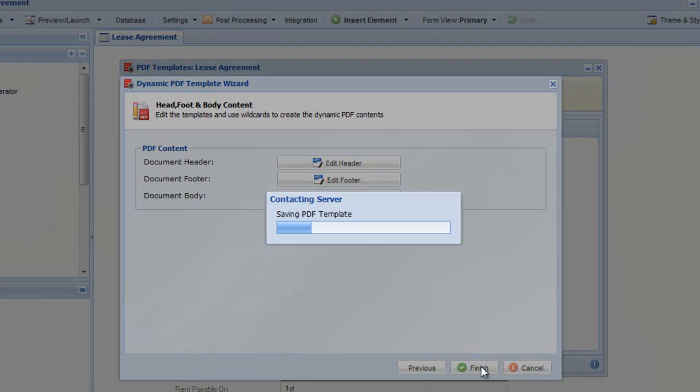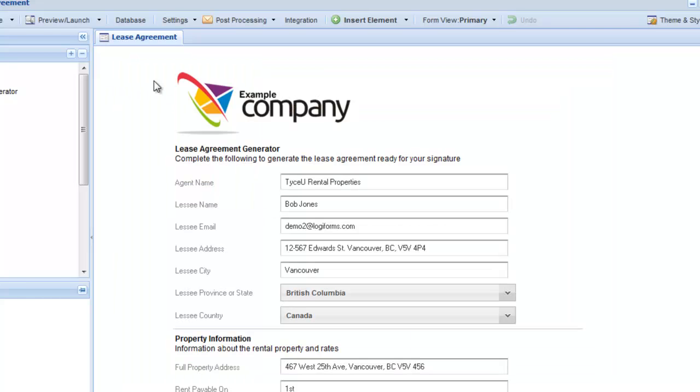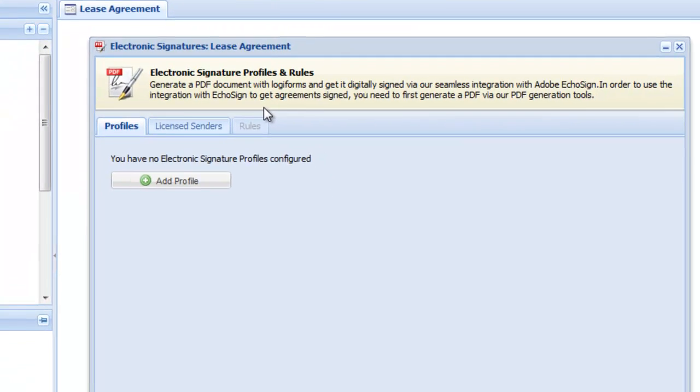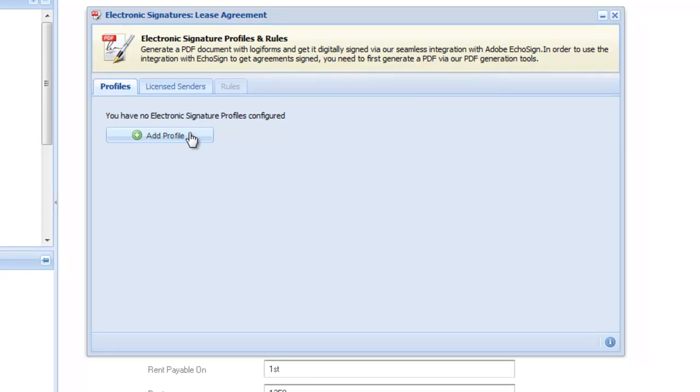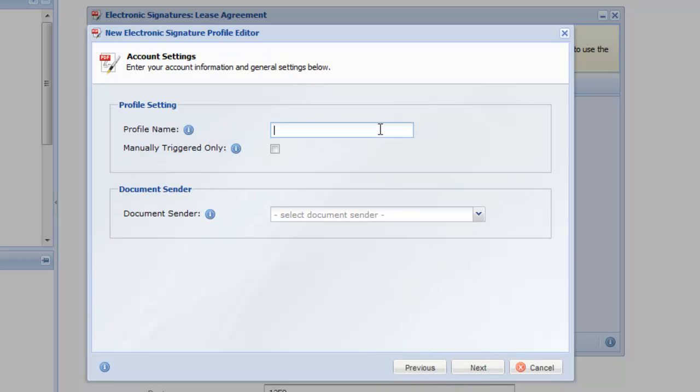Now that we've added the necessary text tags to our PDF document, let's set up the electronic signature profile. In the Form Designer, click Post Processing and choose Electronic Signatures. Select Add Profile to create the new profile. In the wizard, give the profile a name. The manually triggered only option works in conjunction with the trigger to only use this profile when triggered directly. This can be used to send a document for signature via respondent update mode or via a custom workflow process. We'll leave this unchecked for this example.